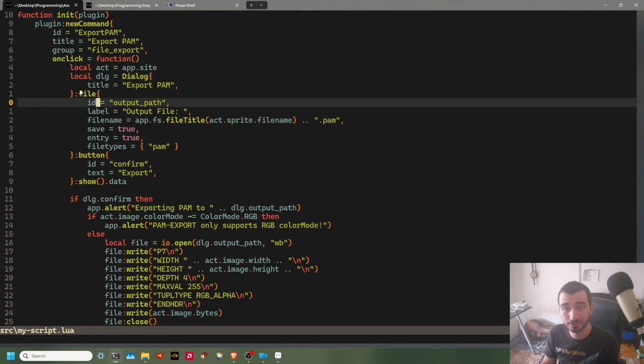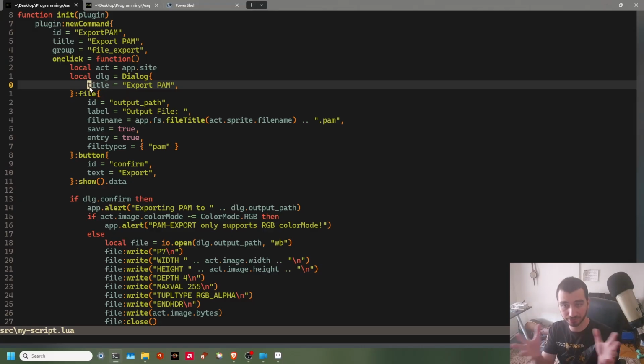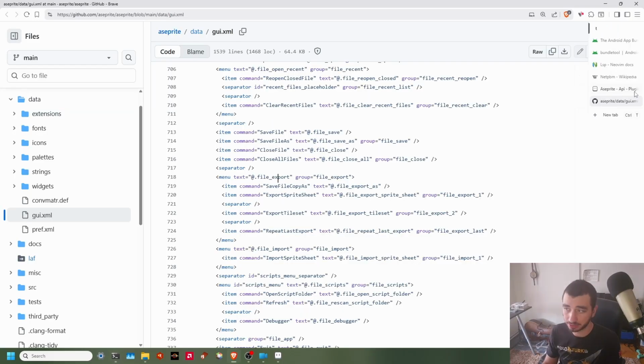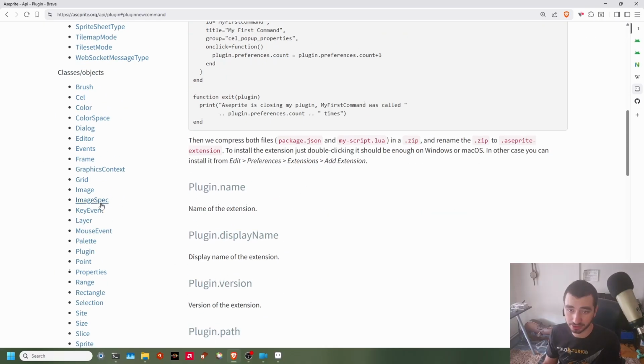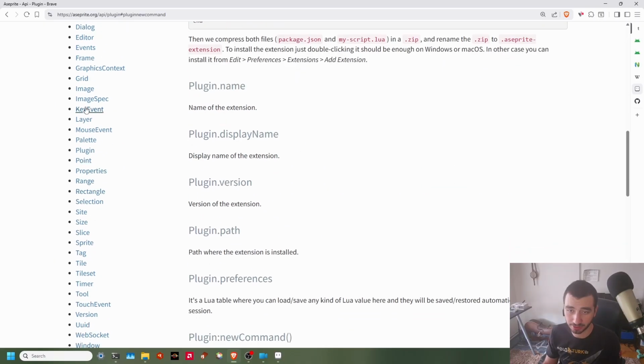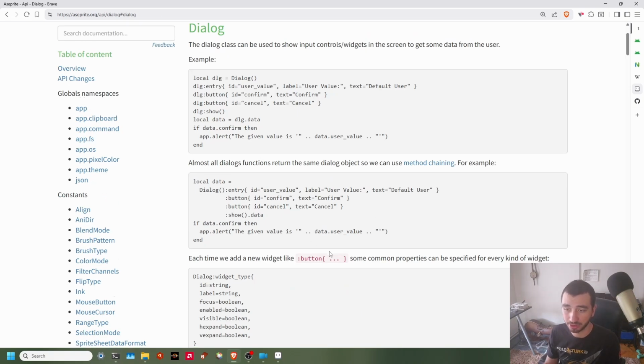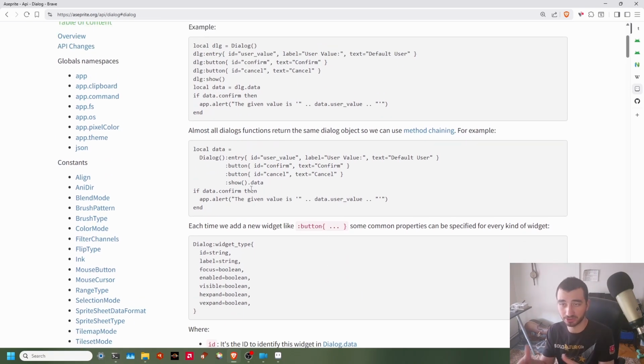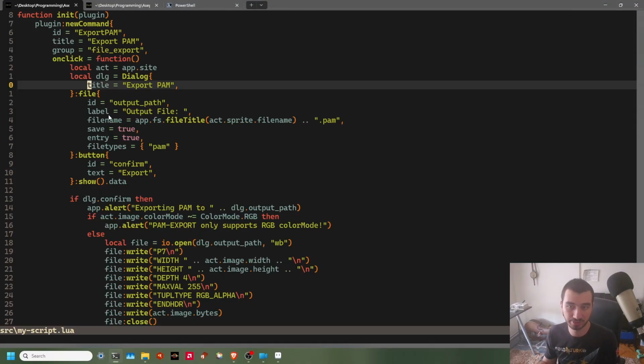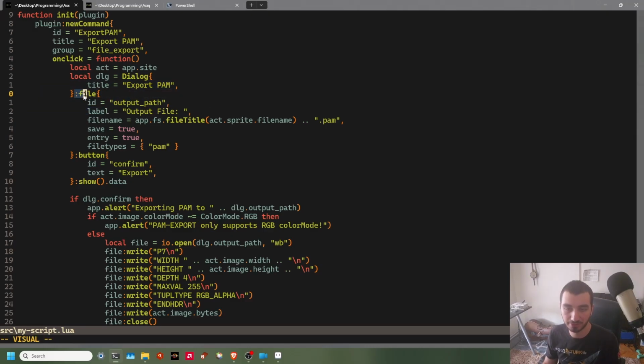And you can chain all of the commands after the dialog, by the way. You can find more information about that under here, dialog section. Where's dialog? Okay, yeah, here. You can find more information under here, but it's basically a chain of menu items, GUI items. Nothing too special about it. Its title is export PAM, and then we create another GUI item. After that, it's a file.